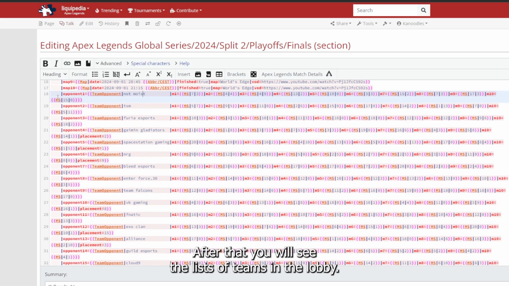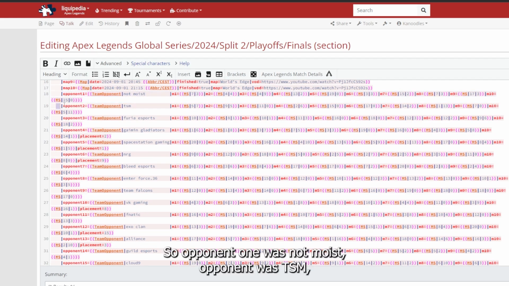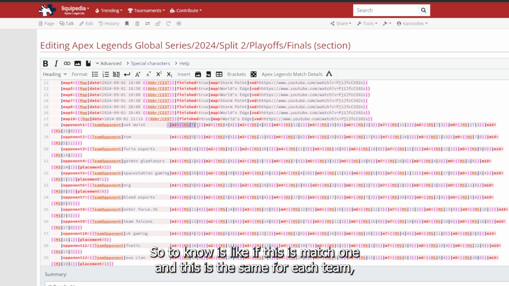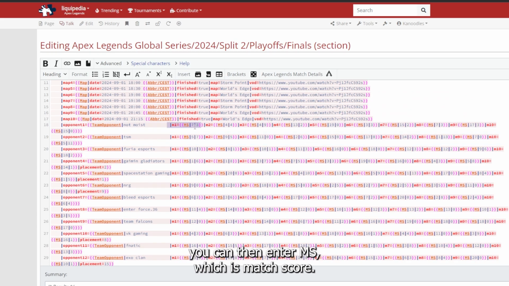After that, you will see the lists of teams in the lobby. So opponent 1 was Not Moist, opponent 2 is TSM, and every M1, M2, M3 is every match or map that's been played. This is the same for each team, and you can then enter MS, which is match score.